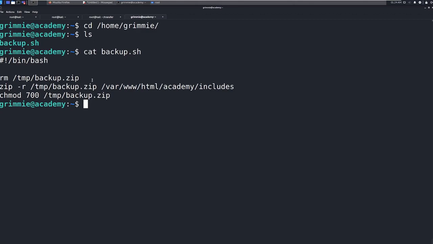So what we have is, looks like it's removing a temp backup file, .zip. It's zipping up a backup.zip from this /var/www/html/academy/include. So it looks like it's doing a backup of the Academy, and then it's changing the permissions of the temp file. So if we look at temp, there may or may not be a backup.zip sitting in there.